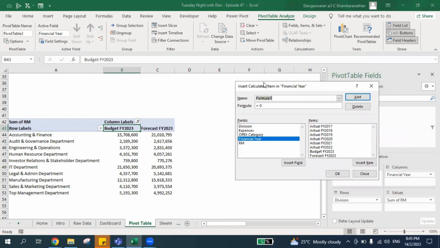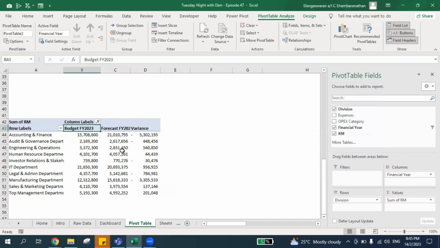In this box, the name will be variance of budget 2023 and forecast 2023. The formula will be budget, insert, minus forecast, insert. So budget minus forecast, you get your variance. Okay, variance means difference. And then I'm going to add, and then I press OK. So now you have your variance.